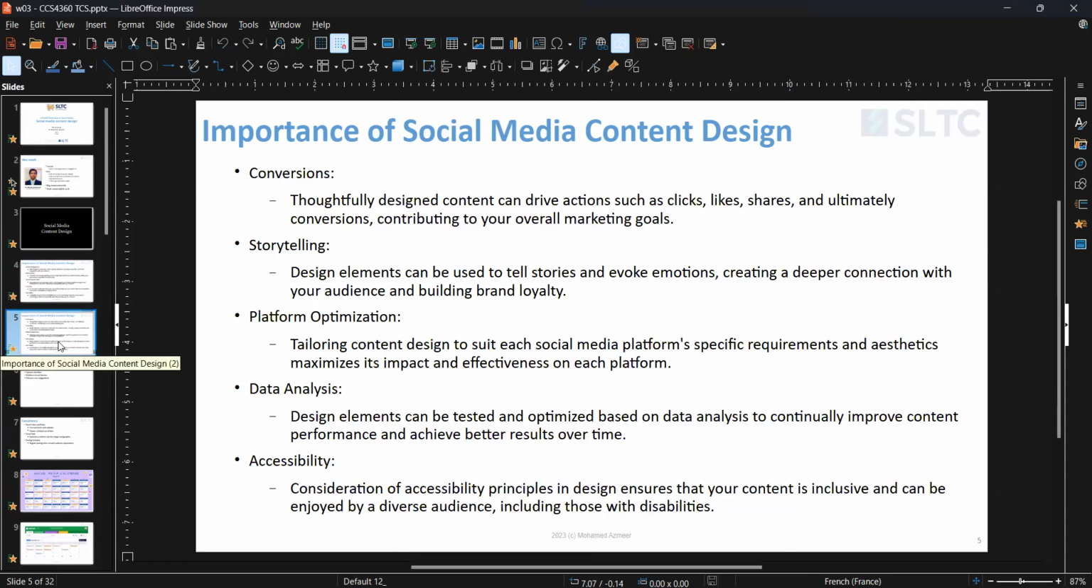And then a few more things there. Conversion. So if you can design content in a proper way, you can also allow people to go to the next step, like say, for example, buying the product. Yeah. And also when you are creating content, storytelling is a very important aspect. What is the story here? It's not just a post. There has to be some emotion connected to it as well. And then platform optimization. Now, what does that mean? By the way, these are some of the things you should look for in your exam.